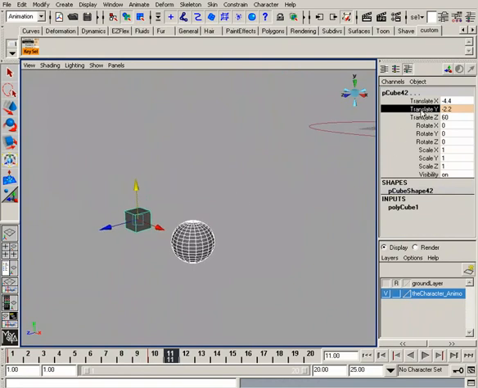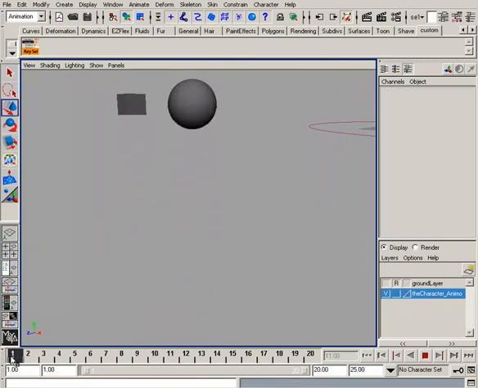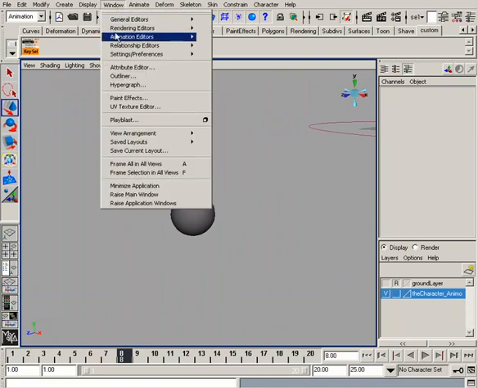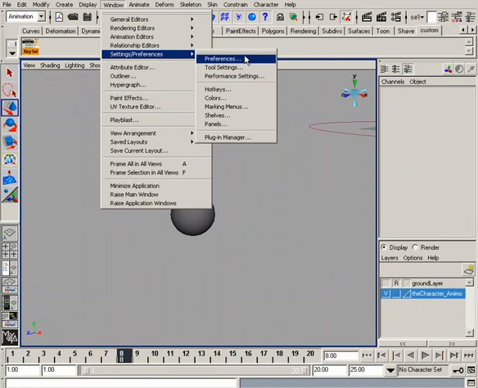Now it will work on multiple attributes, so if I select all three of those, hit the button, it will key all three. Okay, let me undo that. So we've got some nice work here. Now, let's add one more key at frame 20, but let's do it with a shortcut. Let me teach you how to add some custom code to a custom shortcut. So we'll go over here to Window, Settings and Preferences, Hotkeys.